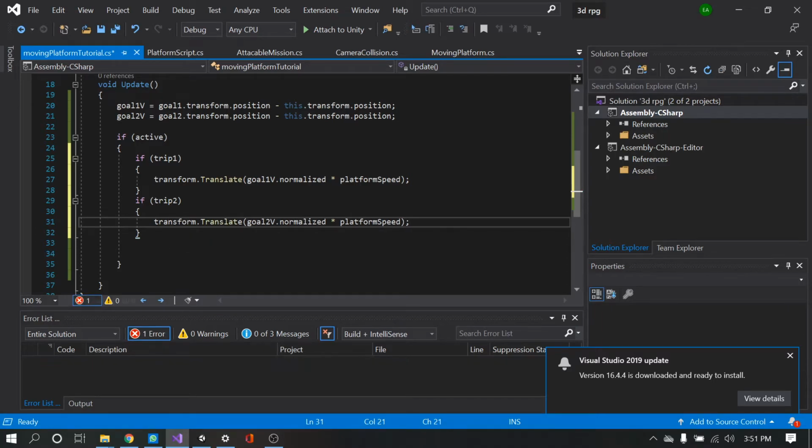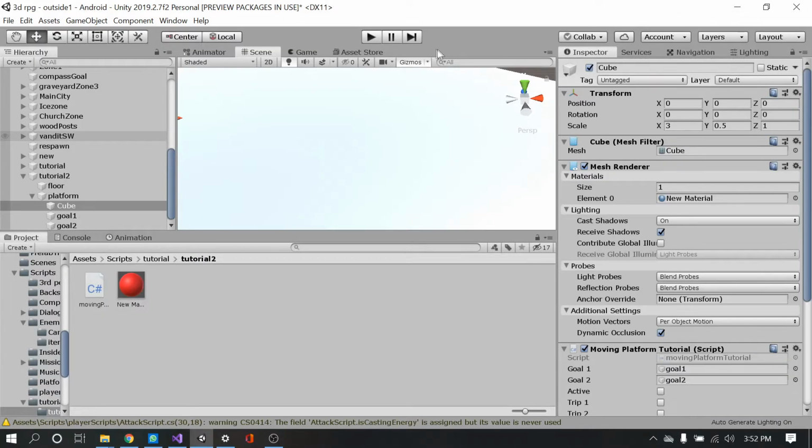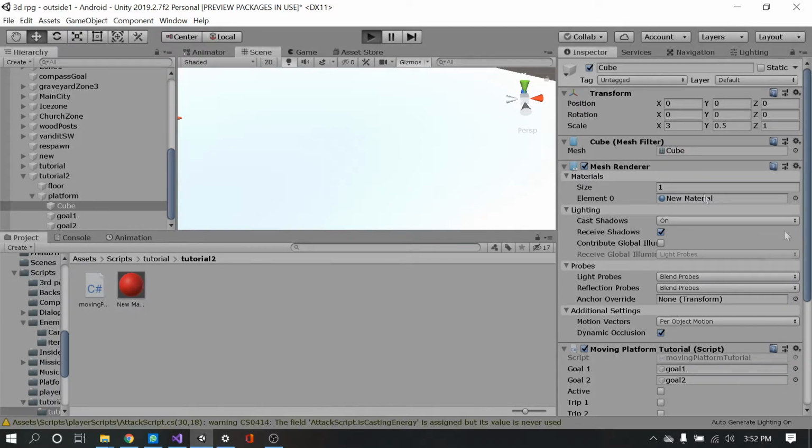Transform. There you go. Okay, so what is this gonna do? Well, basically now it's first gonna check if it's active, and then it's gonna check if trip1 is active or trip2. Both of them should not be active, because if they're both active, then both of these are gonna be working. But with the code that we're gonna make, they're never gonna be both active. At least if you modify them with the booleans only.